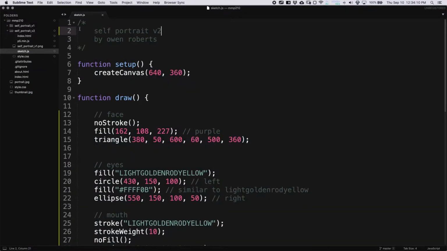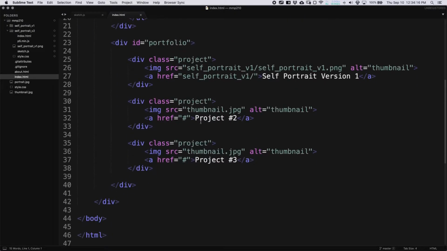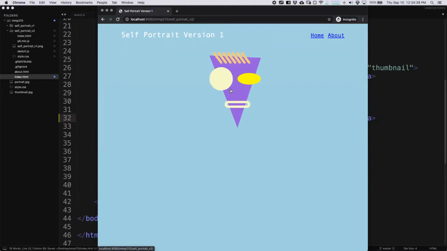I'll go back and open index.html for the main page and just go down here, and I'll update this to self-portrait v2. And I'll change the name here, self-portrait version 2. So now I have that link here, and I'll click on that.